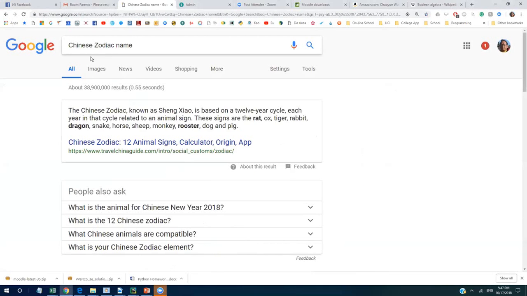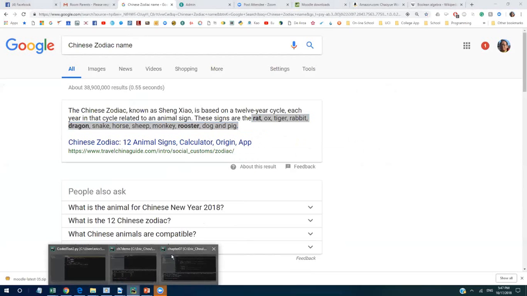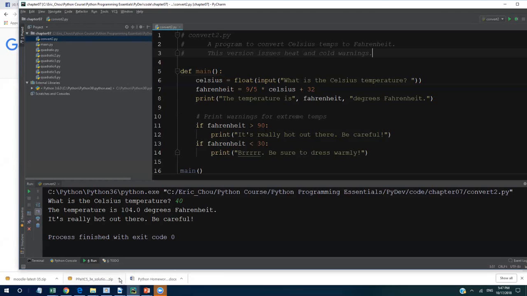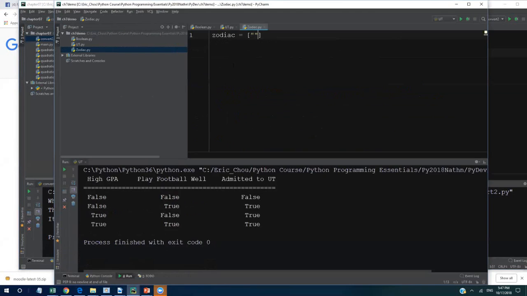The Chinese zodiac names. Oh, here, okay. Red ox, whatever. This is what I need. I just need to have those names, and then come back to here. Get it. Come back to here. Let me put it here. And then I don't need the period. I don't need the end.